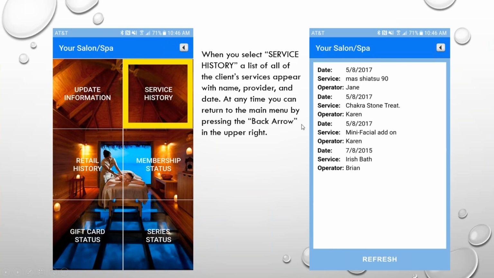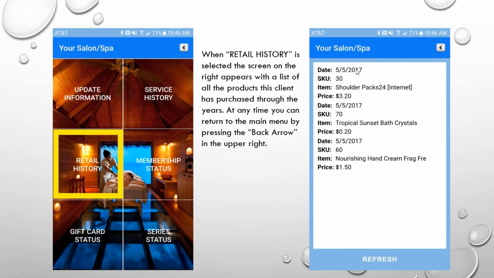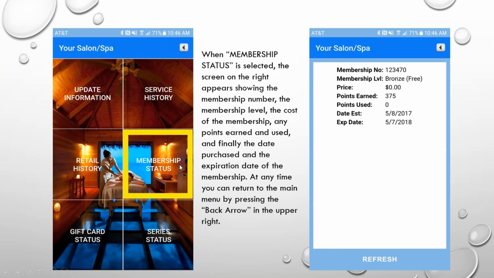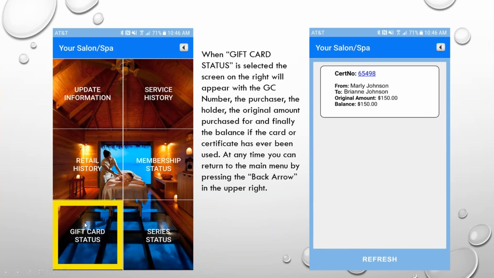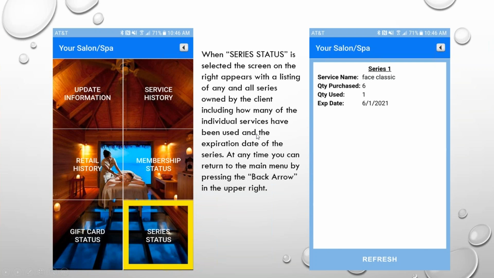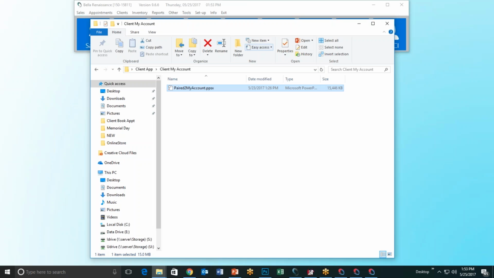Their service history, they will be able to see a list of every service they've ever gotten from you. Their retail history, they'll be able to see a list of all the products they've ever purchased from you. Their membership status, if they have a membership, they'll be able to see what type of membership they have, how many points they have, etc. Their gift card or gift certificate status, if they own a gift card or gift certificate, what the value is, and their series status, if they own a series. So all of that is available to them, again, and a lot more.